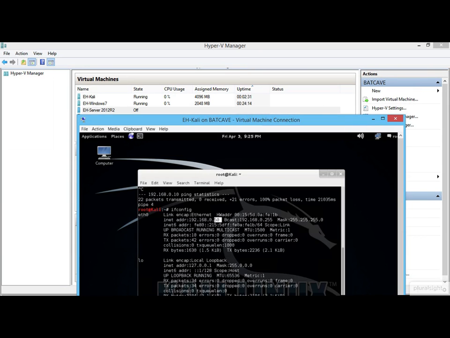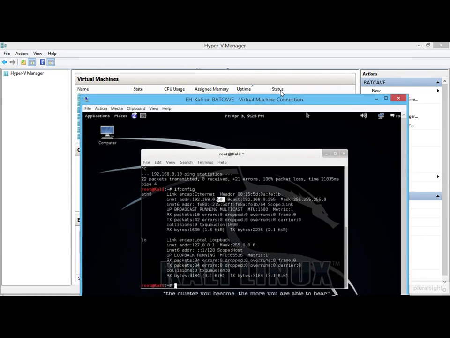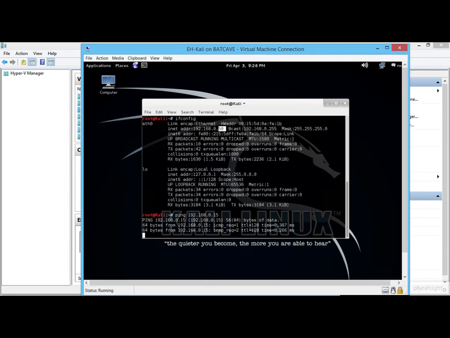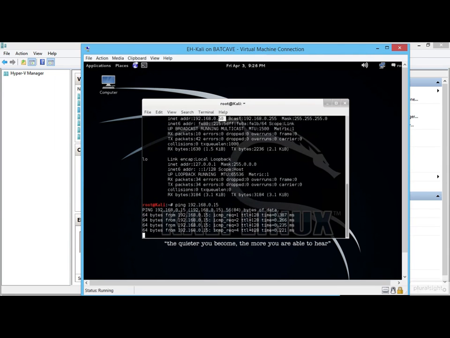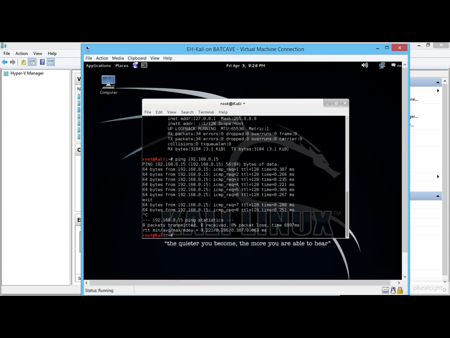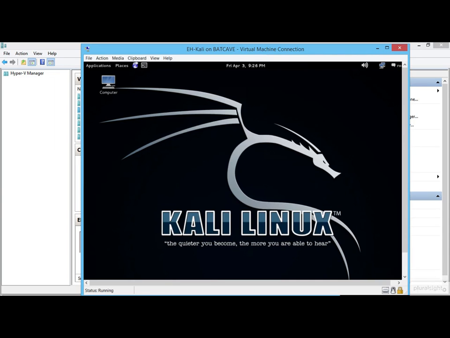Okay. That's okay. Let's go ahead and ping one of our other machines. I'm going to move this back up. So if I ping 192.168.0.15, notice I get a response back. So that one's good. We're going to go ahead and type in exit here. Break it, exit, and we'll go ahead and close down this console.